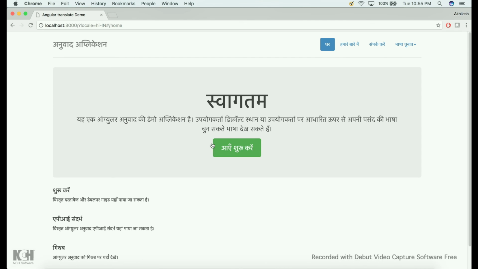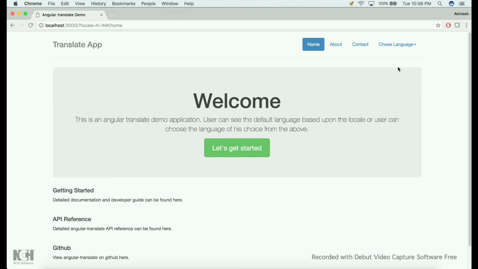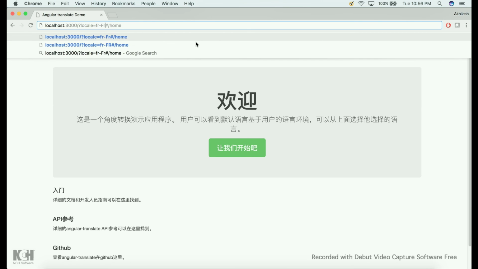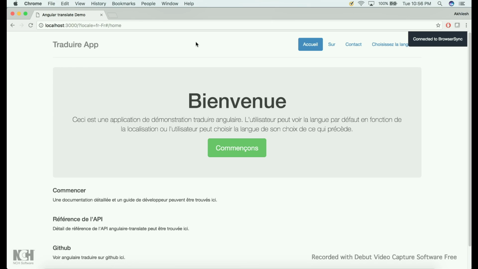So here you can see we pass our locale as hi-in. So that's the reason this application is presented in Hindi language, but the user is still free to change the language from this choose language drop box. We can test the same again by passing some other locale, like let's specify fr-fr. So now you can see this application is being displayed in French language.